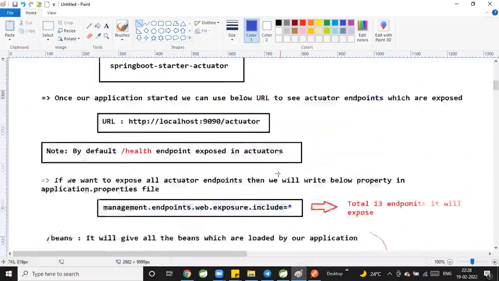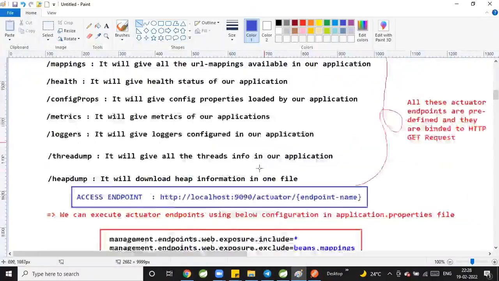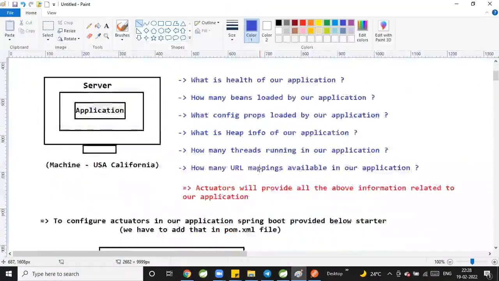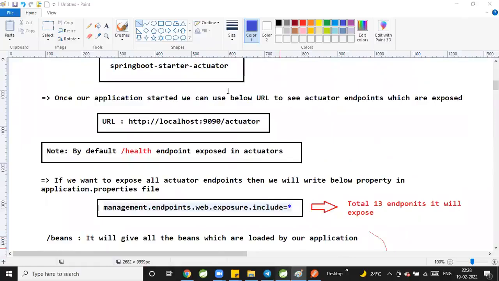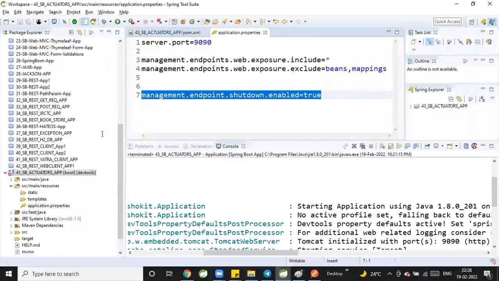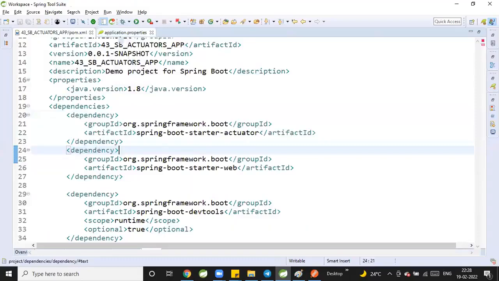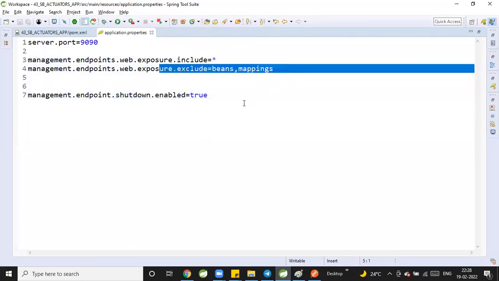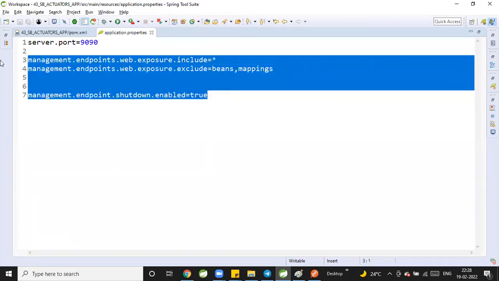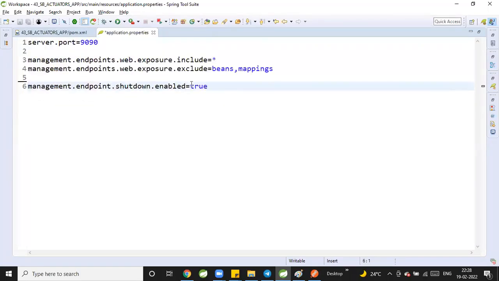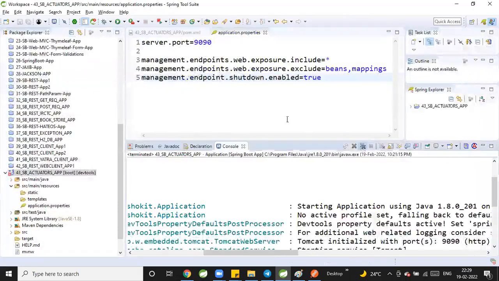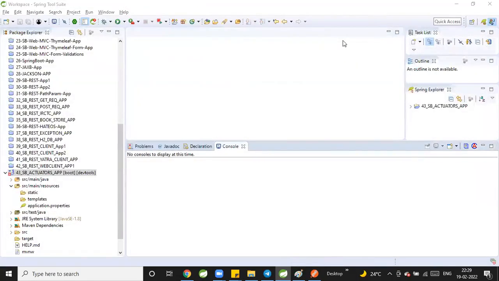So the conclusion is that the actuator is one of the powerful concepts in Spring Boot, which provides some endpoints to monitor and manage our application. In order to use actuators in our application, we should add the actuator dependency, provided by Spring Boot, in the pom.xml. In the properties file, you can configure which endpoints you want to expose, which endpoints you want to exclude, and whether you want to enable shutdown or not. So this is the total configuration of our application.properties file. You got my point? So with this, you understand what is actuator in Spring Boot and how to work with the actuator in Spring Boot.